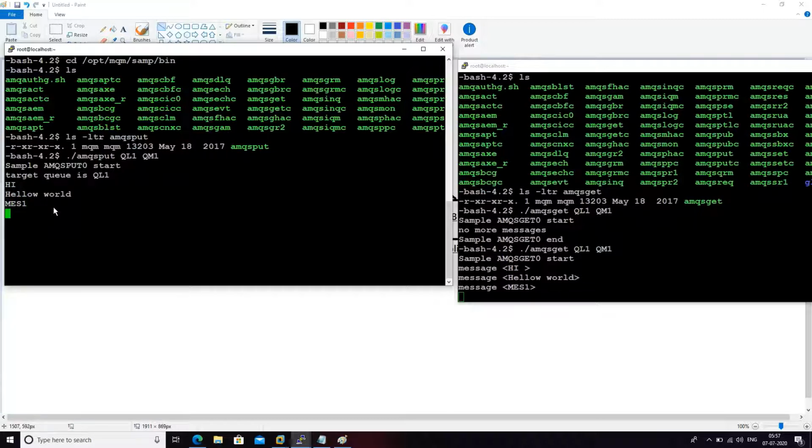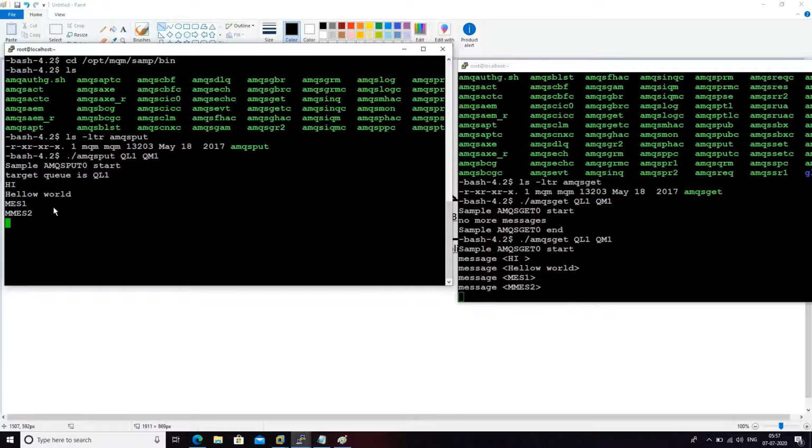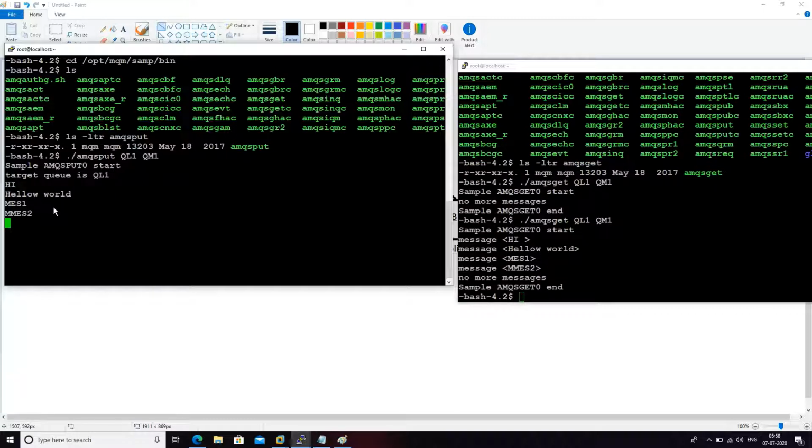Message 1, message 2. See here, another session it is receiving. I'm just putting it. Okay, in this way you can send messages from application A to application B. But actually here we are using the same queue. In real time they will use remote queues to send a message. Okay, this is the property of that. This is the use of that property.